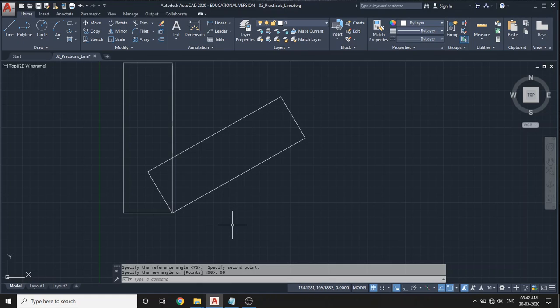So the rotate command has got 2 options. One is copy, one is reference. Copy means the original object will not be moved, and the original object will not be deleted. It will remain in the drawing. Whereas the reference option rotates to an absolute angle, wherein you are not on some particular line which is at a certain angle, you want to be at a known absolute angle, say 90, 45, 30 or whatever it may be. So you can use the reference option for that.